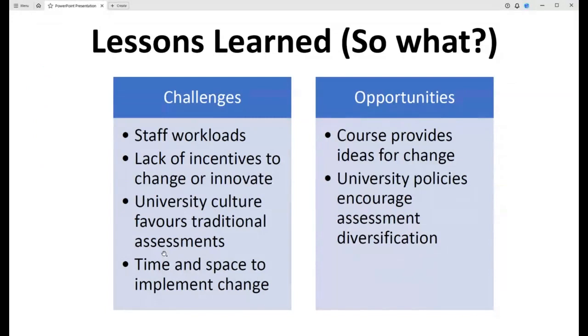So then, moving to some of the lessons that we've learned from this, I think there are both challenges and opportunities. One of the major challenges has been staff workloads, where we've had very few lecturers sign up to do this course, and then we've had quite a few who have signed up and then just said they don't have time to complete it, even though they see the value in it.